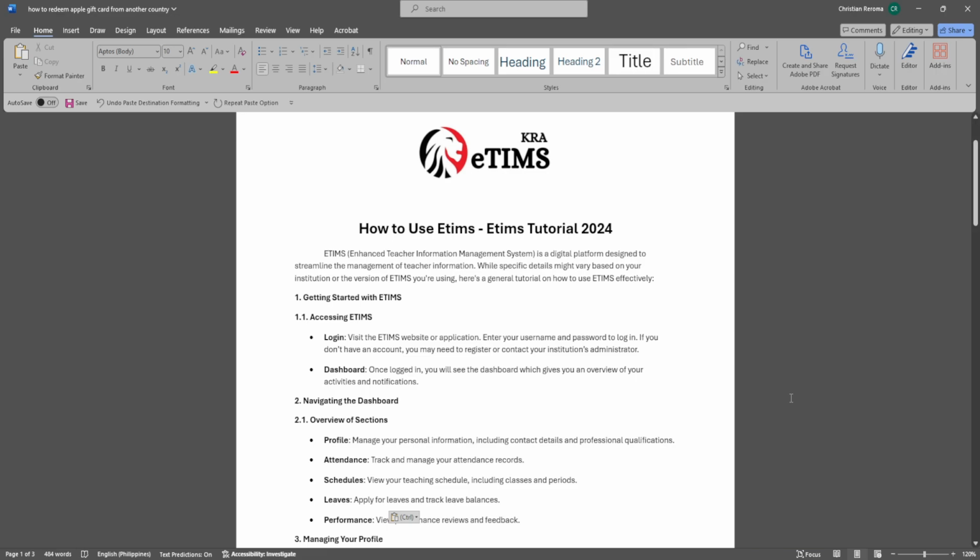So let's get started. eTIMS, or Enhanced Teacher Information Management System, is a digital platform designed to streamline the management of teacher information. While specific details may vary based on your institution or the version of eTIMS you're using, here's a general tutorial on how you use eTIMS effectively.